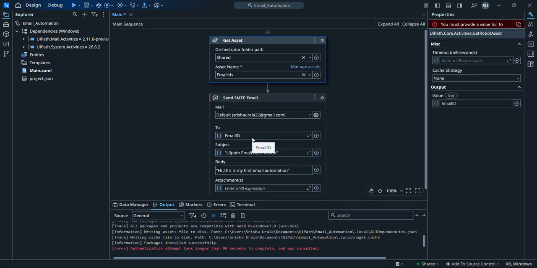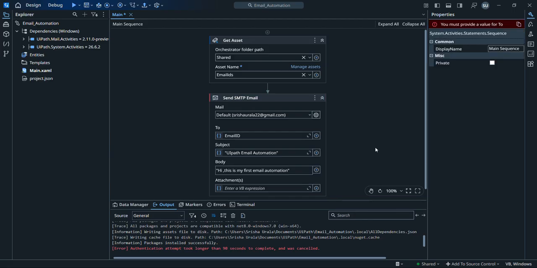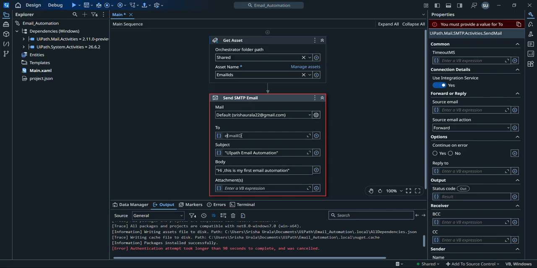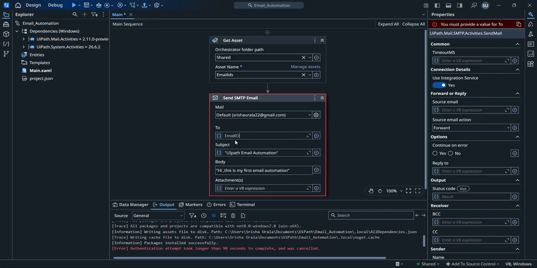Click for the to section. The to section is nothing but the email ID you want to send the email to. So that is email ID. In the to part, have email ID. So this is already done, right? Email. It is the variable which you created just now. Click on it, enter. And for the subject and the body, you can type whatever you want.